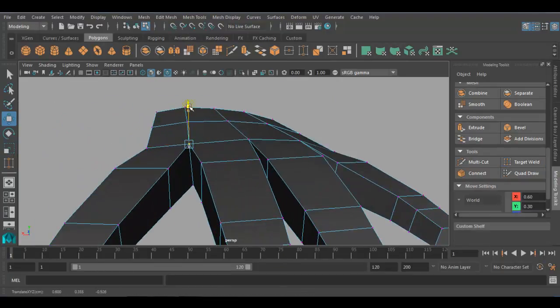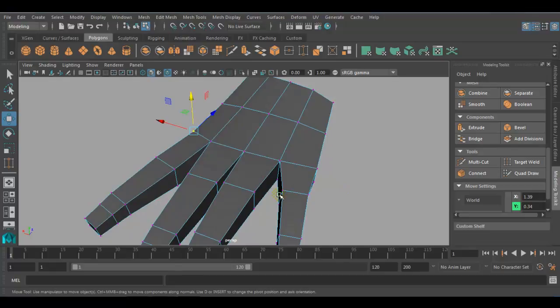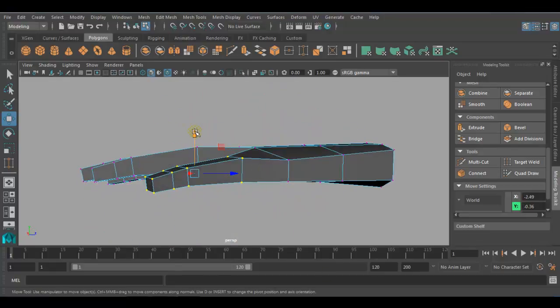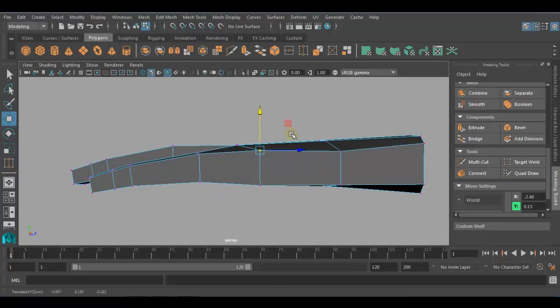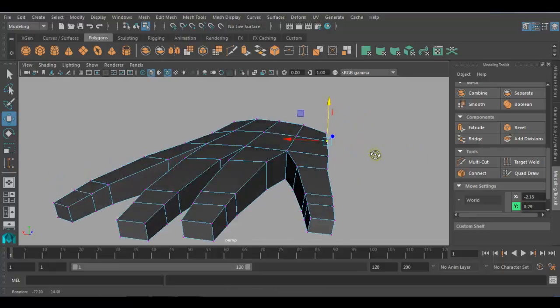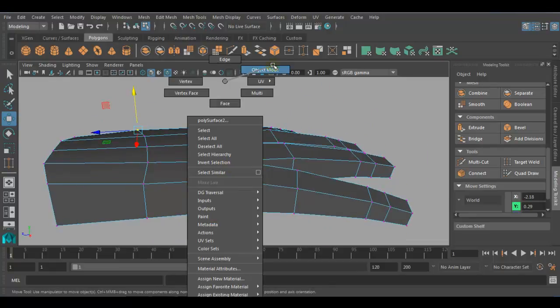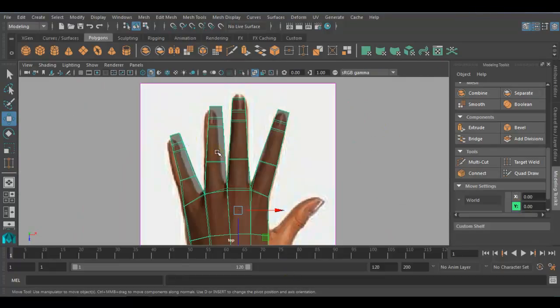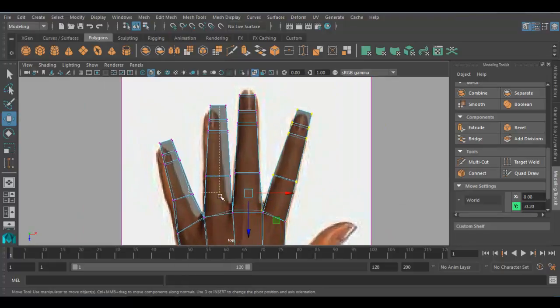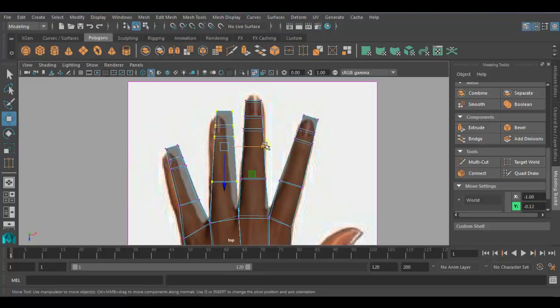Adjust the shape properly. Right, so we have connected all the fingers. We just need to adjust the shape a little bit. Now just select this particular palm. Adjust these vertices according to the finger.